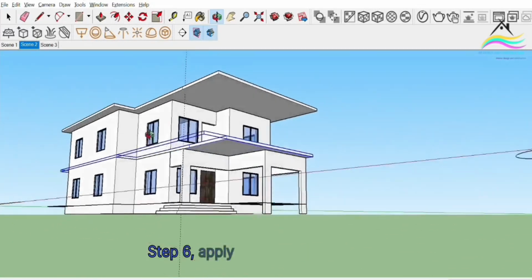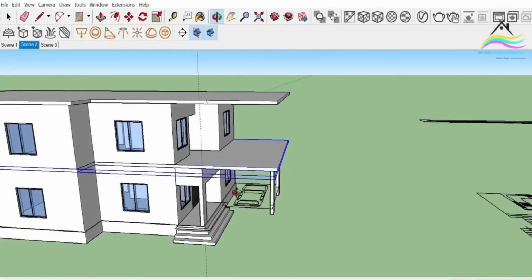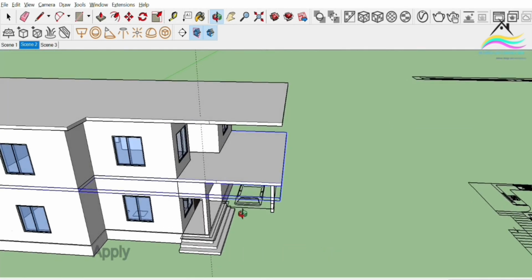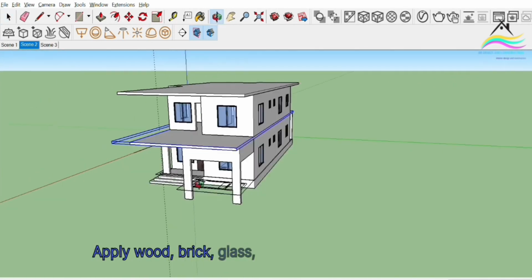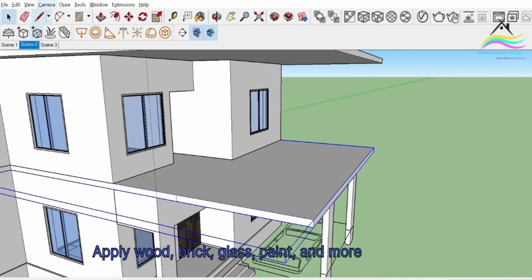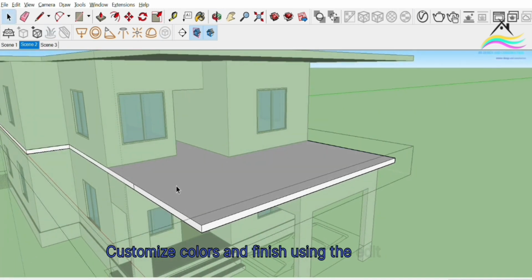Step 6. Apply materials and textures. Open the materials panel. Apply wood, brick, glass, paint, and more to surfaces. Customize colors and finish using the edit option.